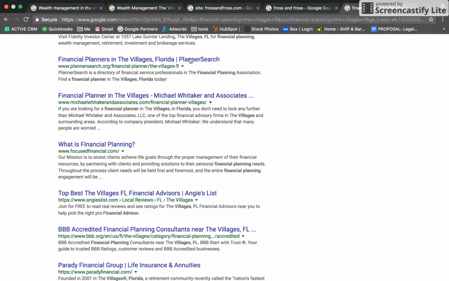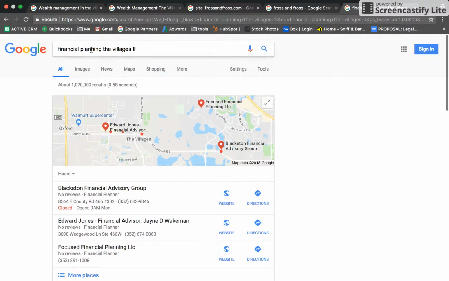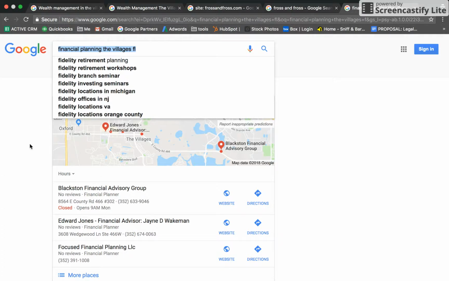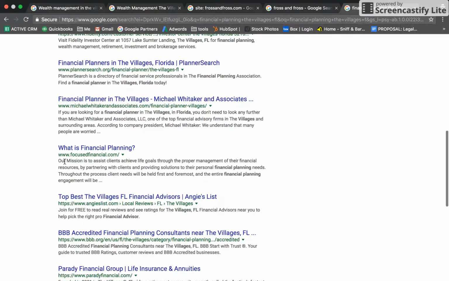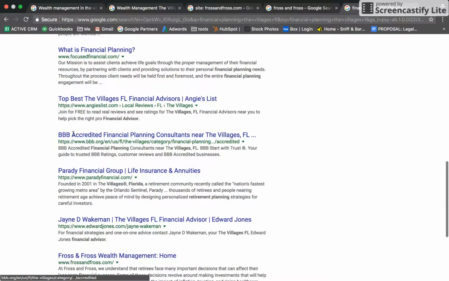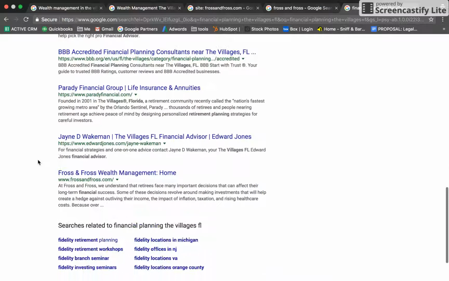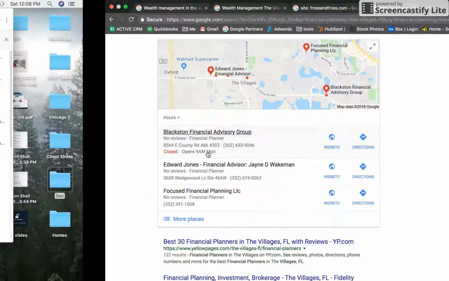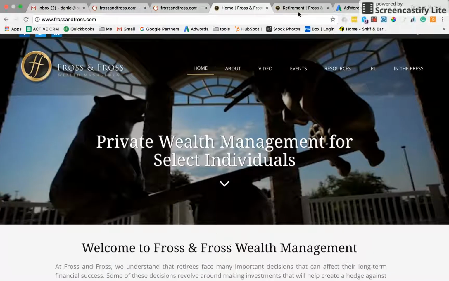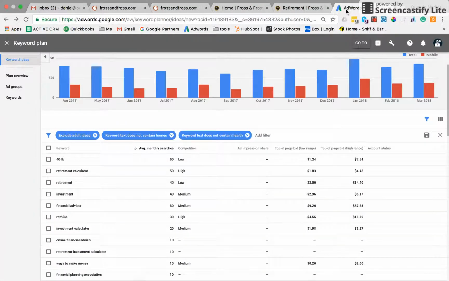Well, this is fine. Financial planning, another really, really good keyword, planning in the villages. It's all just the Yellow Pages, Fidelity, a random blog post, AngelList, BBB, and there you are right here in the last spot on the first page. So on the first page, which is good, but man, we could dominate these results, which are really busy. So that's the SEO world.